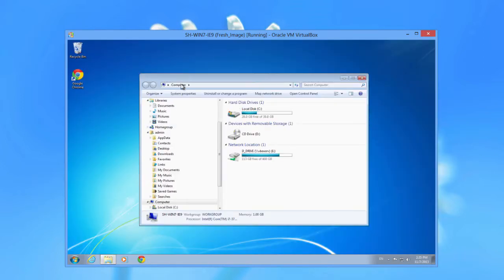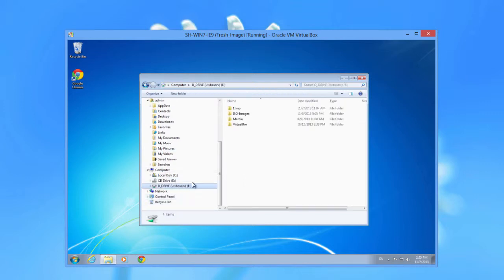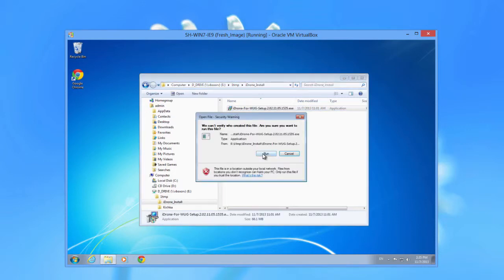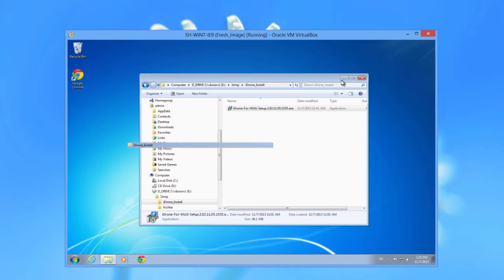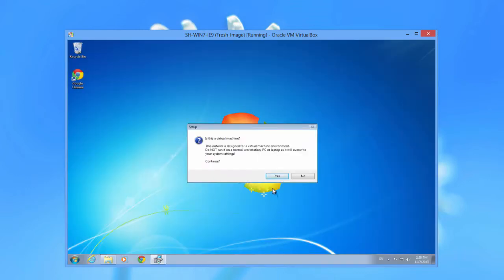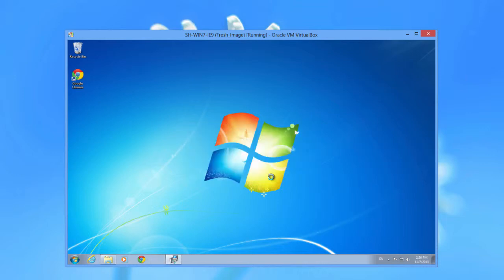I've already downloaded the iDrone installer to the host machine, and I've shared that folder with the virtual machine. So now I'll go ahead and open that folder inside the VM and launch the installer. Now I'll confirm that this is indeed a virtual machine and accept the rest of the installation defaults.